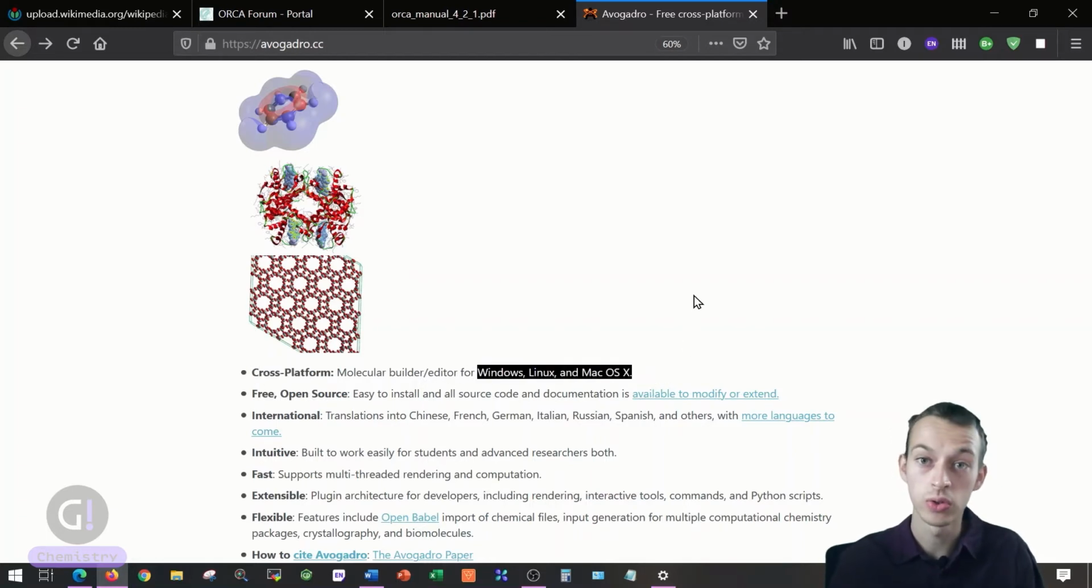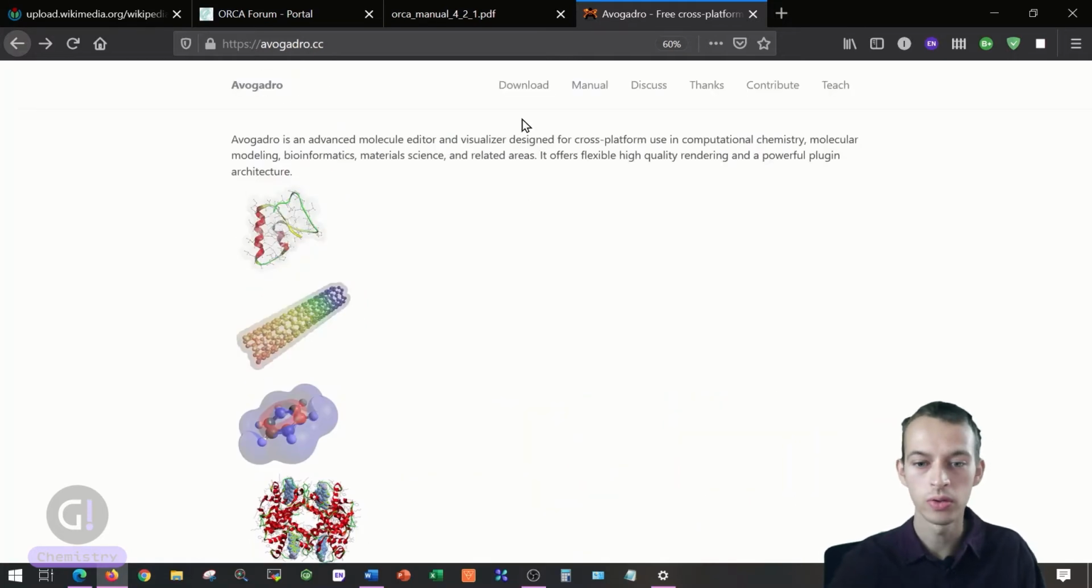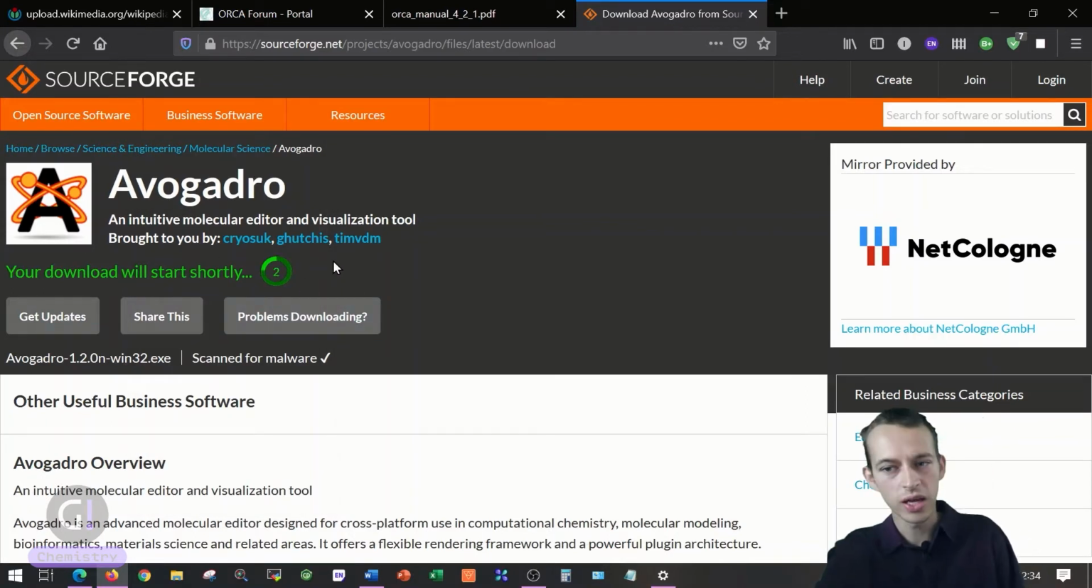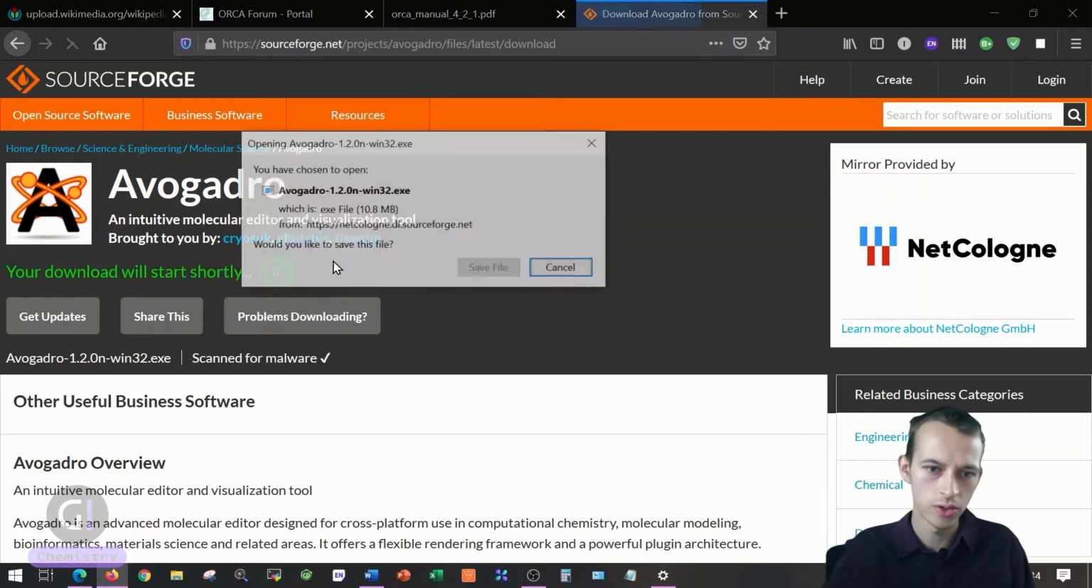In practice though, it's very convenient to use another program to help us prepare input files and analyze the output. And for that, I'm going to be using Avogadro, another great piece of cross-platform open source software. You can of course find all of these links below in the description.